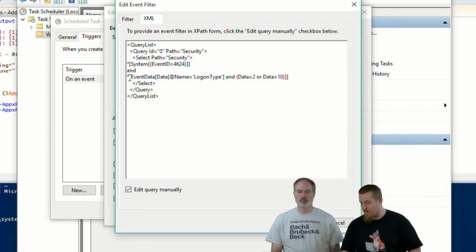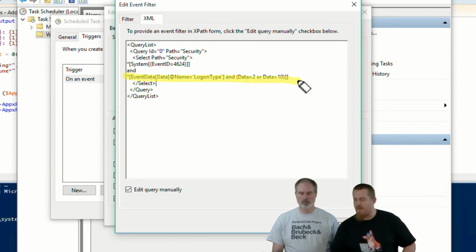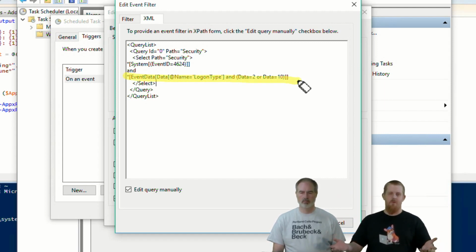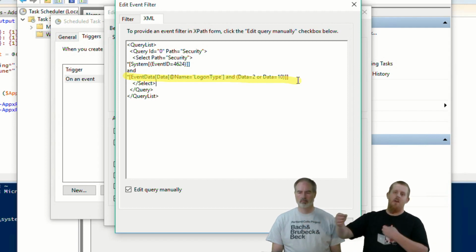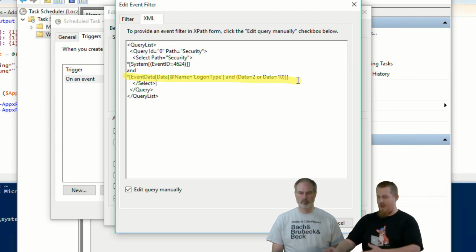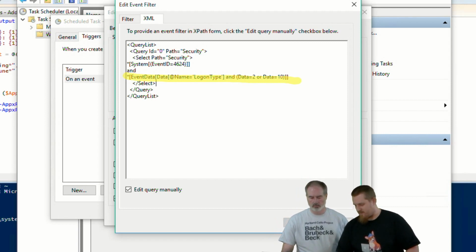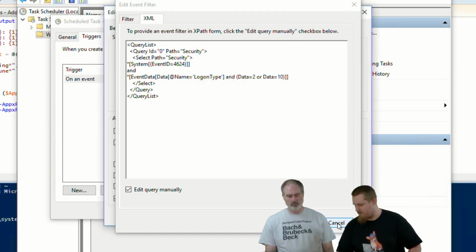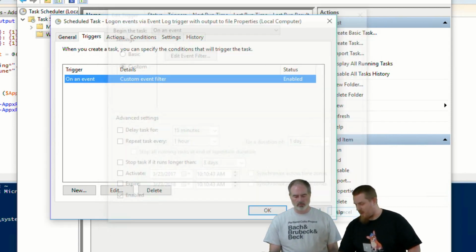But essentially all we're doing is looking for event logs that look for logon types of 2 or 10, which means interactively local or interactively over an RDP session. And when they log on, run this task. So once you know how it works, it's actually pretty straightforward, but I just want to call that out because this can get complicated.